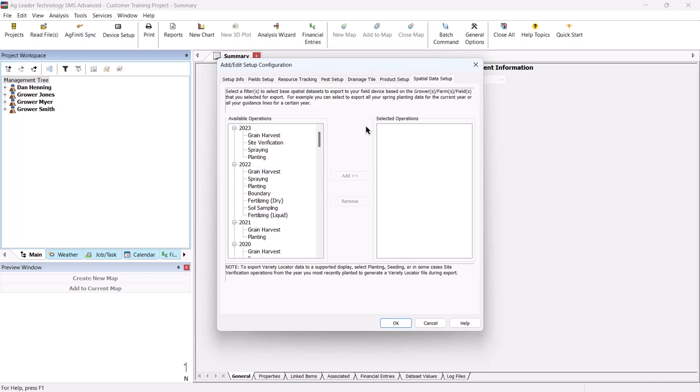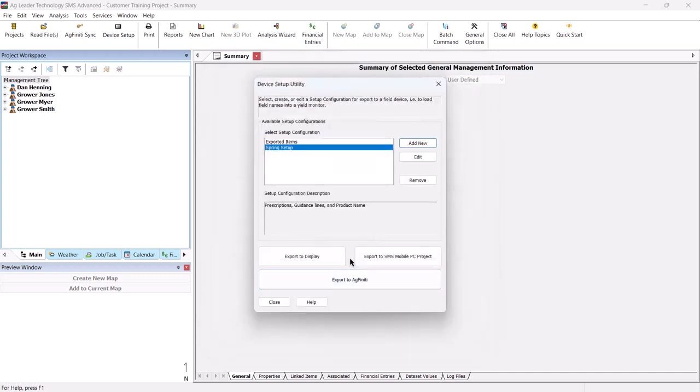The final screen is the Spatial Data Setup screen, where items from the management tree such as boundaries, guidance lines, and prescriptions can be selected and added to the configuration. Once you have added all desired operations to the configuration, click OK. You will now be returned to the Device Setup Utility screen, where you may edit the information contained in your setup configuration at any time by selecting the name and clicking Edit.